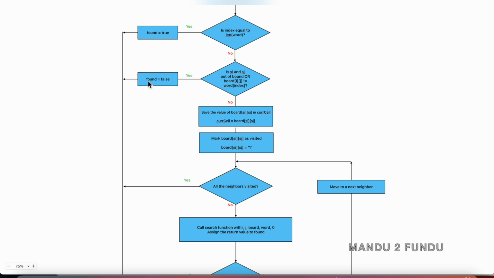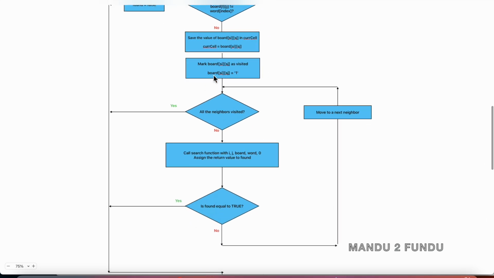Basically we are backtracking. Otherwise we save the value of the current cell located at row index Si and Sj in the current cell variable, and then we mark the current cell as visited by setting the value 1. This is to prevent visiting the cell which is already visited in the search path. Next we enter this for loop to traverse all the neighbors of the current cell.